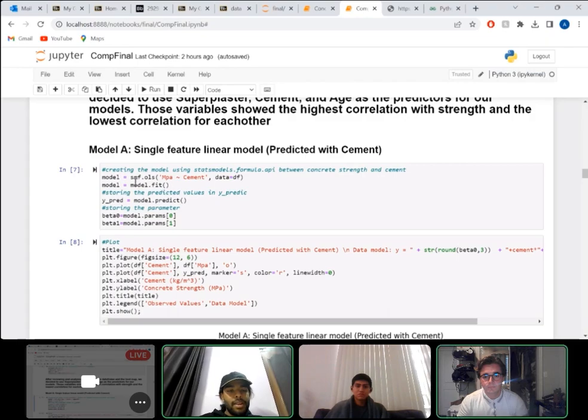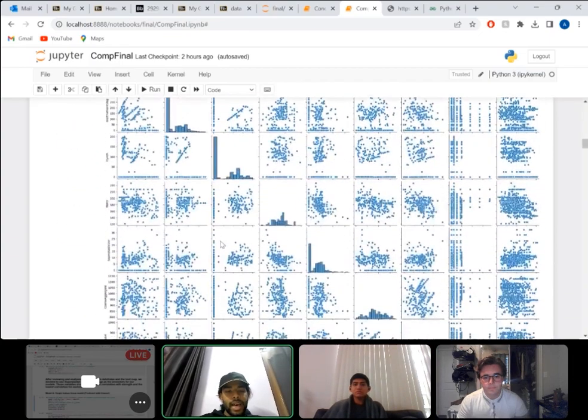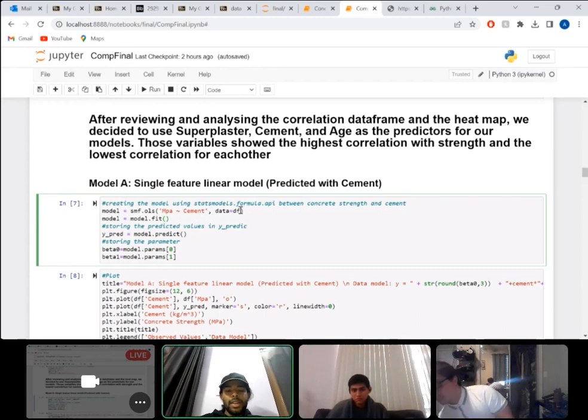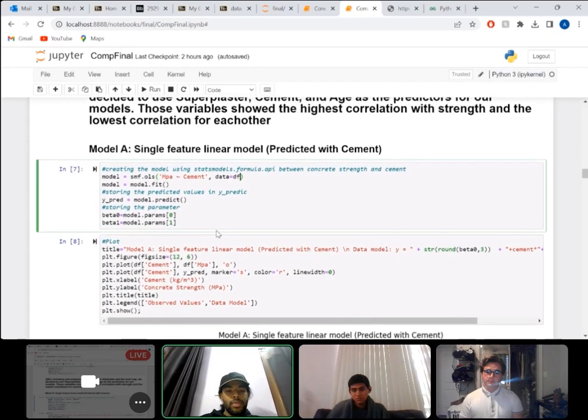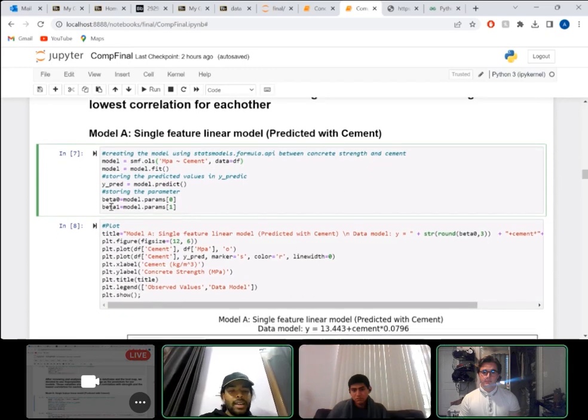We imported the library. We renamed that as SMF. Let me go back and show that. That was the statsmodels.formula.api. We used that to do the fitting. For model A, we did the fitting between the strength and the cement. The data was in the df data frame. After that, we did the things we do for creating a model. We stored the predicted value into ypredict, and the parameters in beta 0 and beta 1.